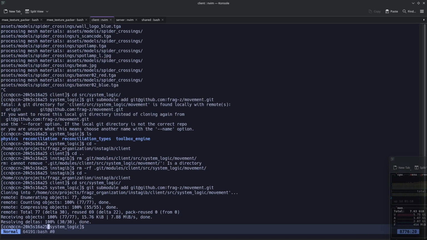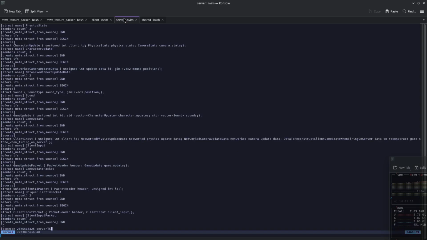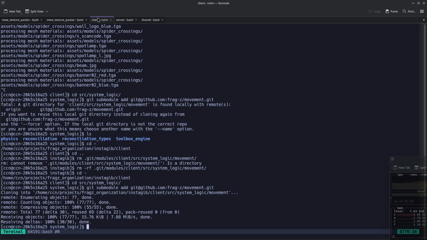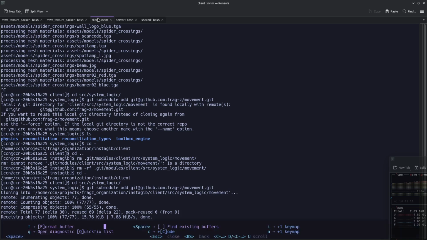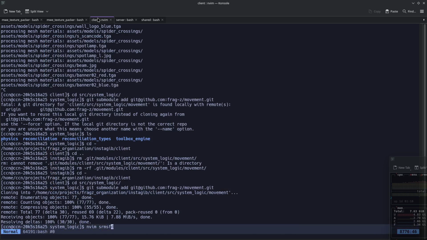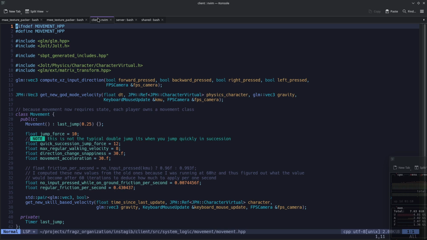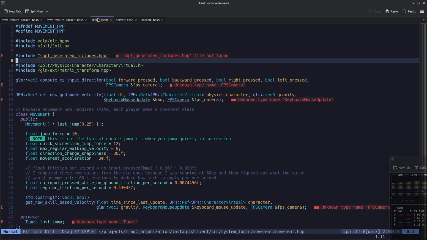Okay, so I just added the movement here. I gotta make sure everything else is closed just to get a bit of memory back. Movement. Okay, so here it is.